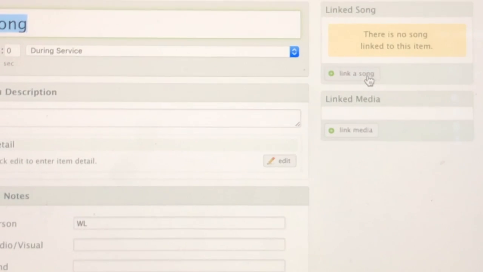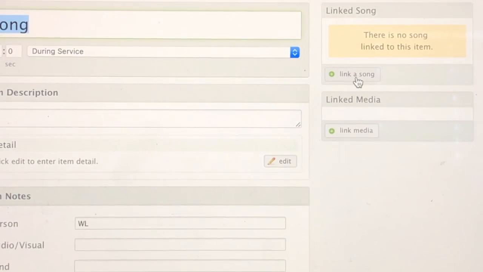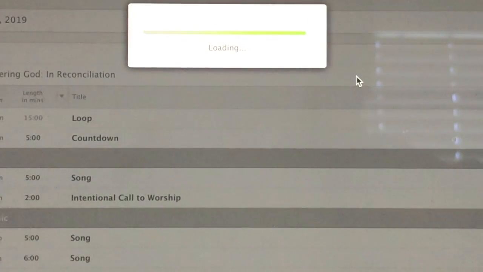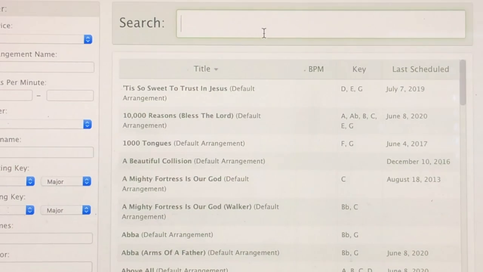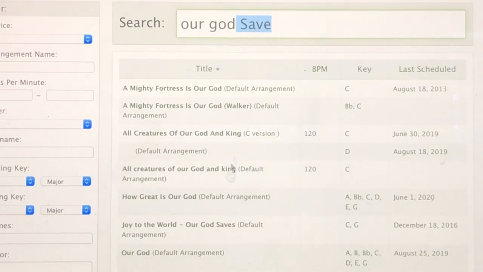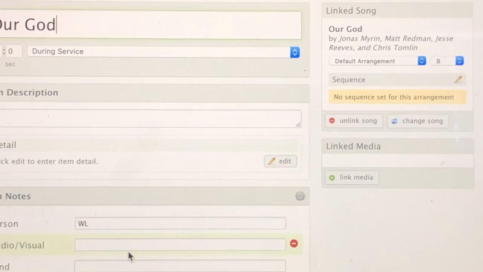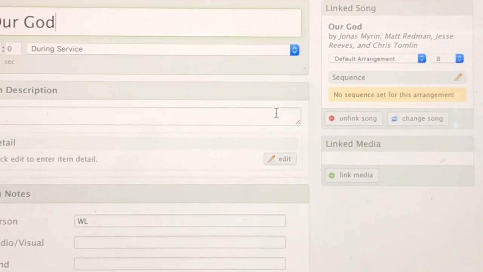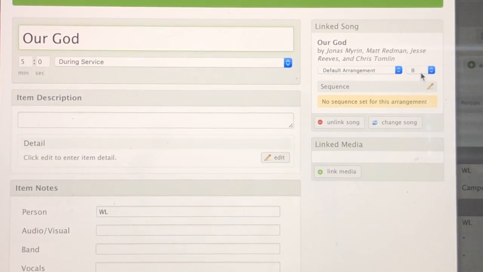So right over here on the right hand side, it says link a song. So you're going to link a song, and let's say that we wanted to do Our God. So we're going to do Our God. You see the list of songs pop up. We're going to go ahead and select that song. It automatically populates in a default key. And so over here on the right hand side, we're in the key of B right now.